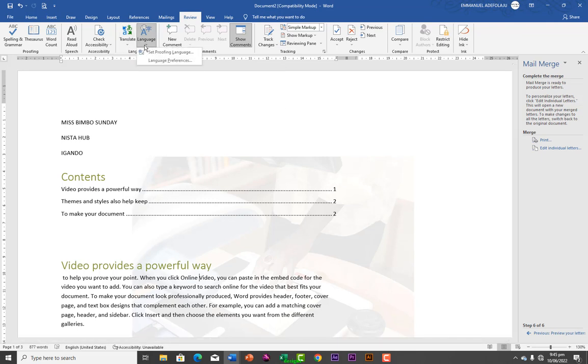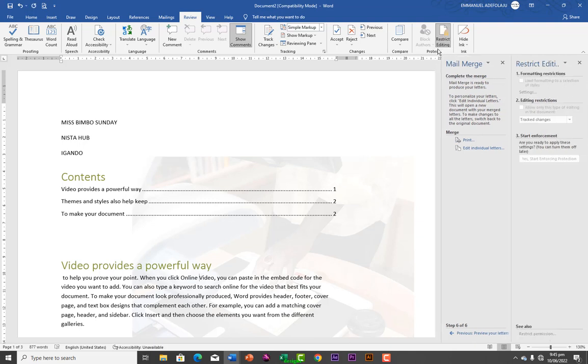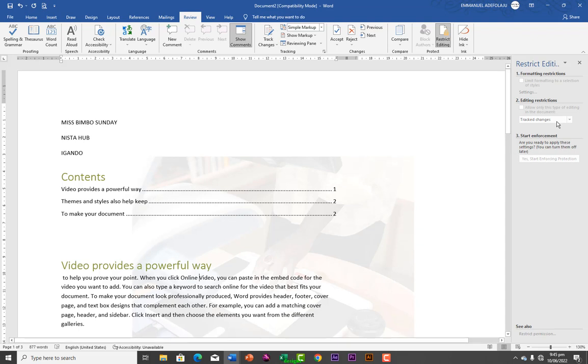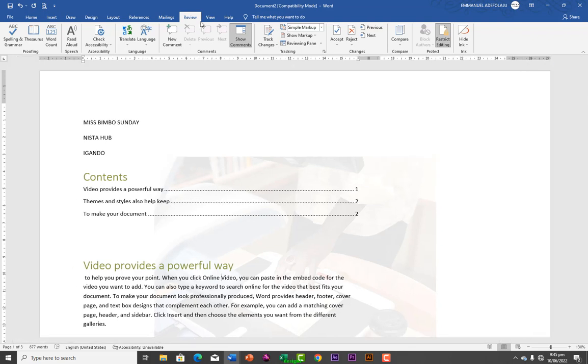You can select any language that you want to translate to. You can add comments. We have talked about comments and all of that. So, you can restrict editing. You can protect your data. You can restrict editing. If you click on this, you can restrict how this data is edited. All right.